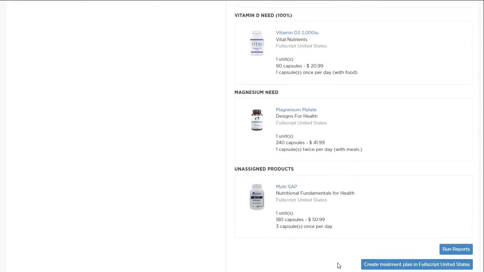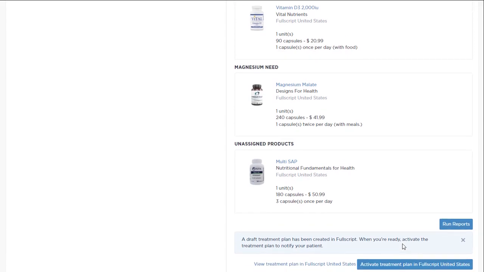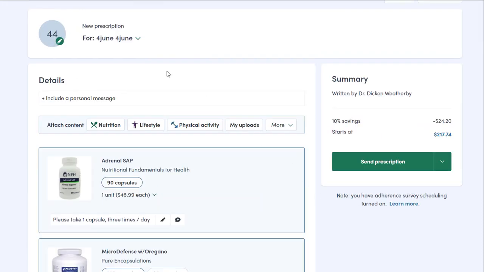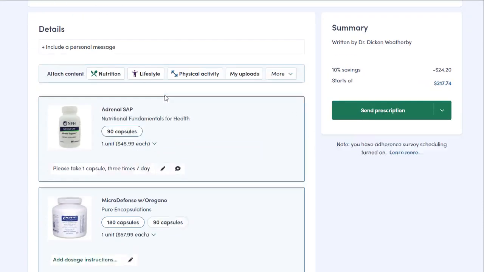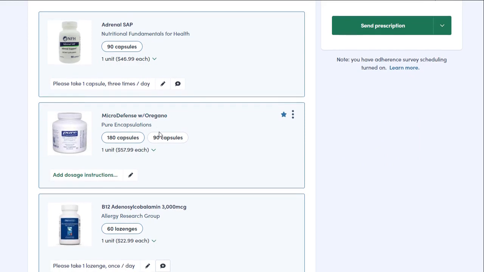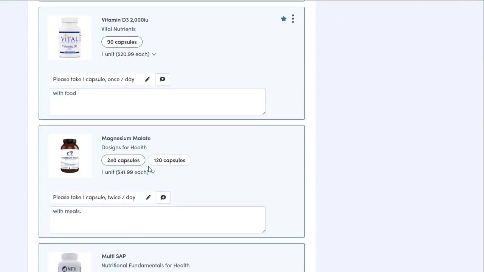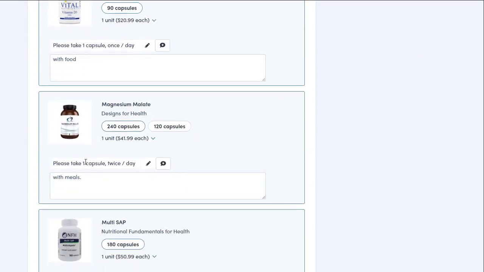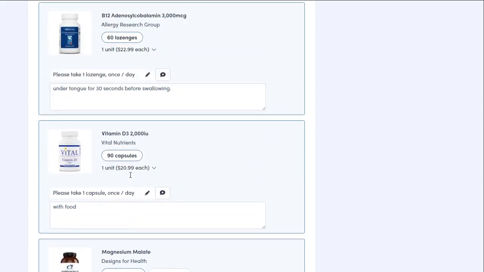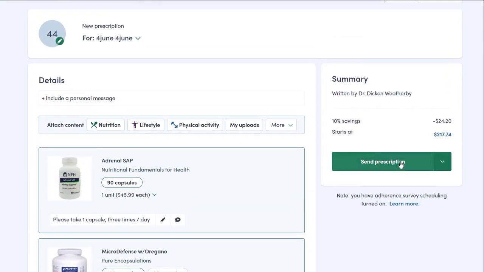And I'm satisfied with this, and I'm going to go ahead and create this treatment plan in Fullscript. So what it does is it sends all of these products over to Fullscript, and I can actually now go view that treatment plan in Fullscript. And sure enough, here's that product, adrenals, microdefense with oregano. And then remember, we changed this from 2 caps once a day to 1 cap twice a day. So everything's in there. I can now send that prescription from here.